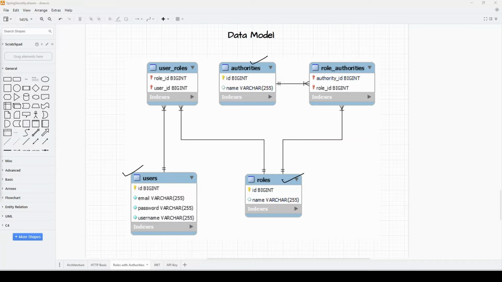Then you can see we will create a couple more tables, basically for joining purposes, for the association. So there is another table, user roles, because a user can have different roles. In this table, we will store the user and the corresponding role. And similarly, we will have another table to store the association of role and authorities. In this table, we have the role ID and the authority ID. So that is going to be the data model for this demo.